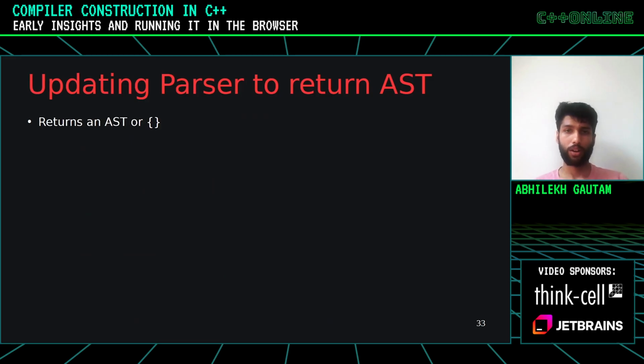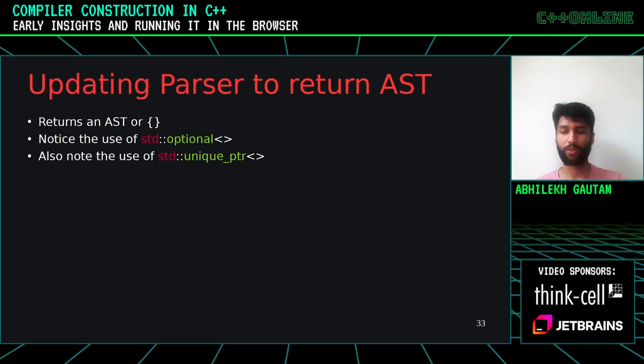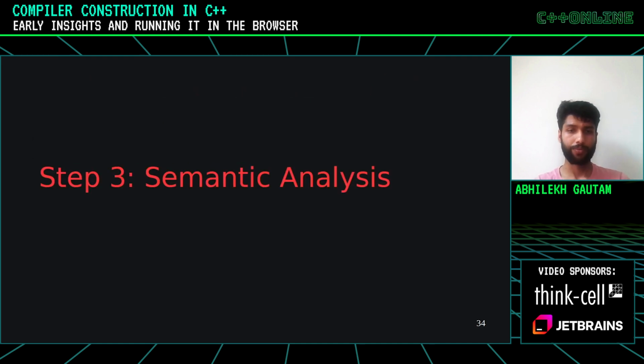Okay, the updated function now returns an AST. It returns an optional value, right? And also note the use of unique pointer in C++. Now we'll do the next stage, that is semantic analysis.